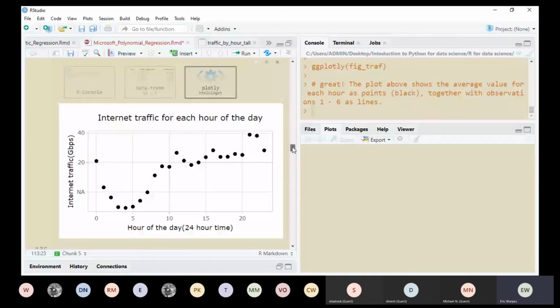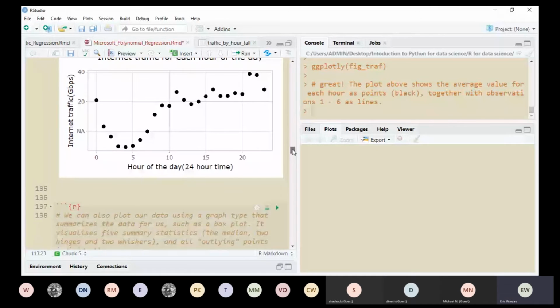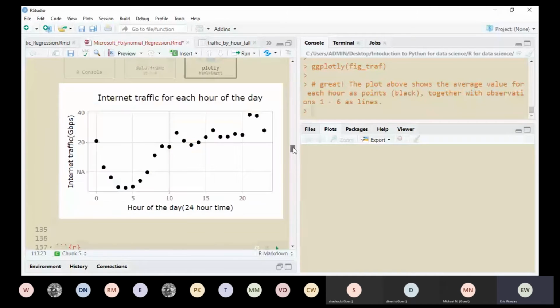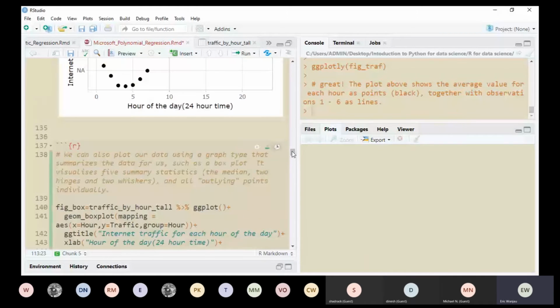Now I think after that we can go into finding the polynomial regression. Here is just a bonus where you can try and plot box plots. I'm really not dwelling on it.